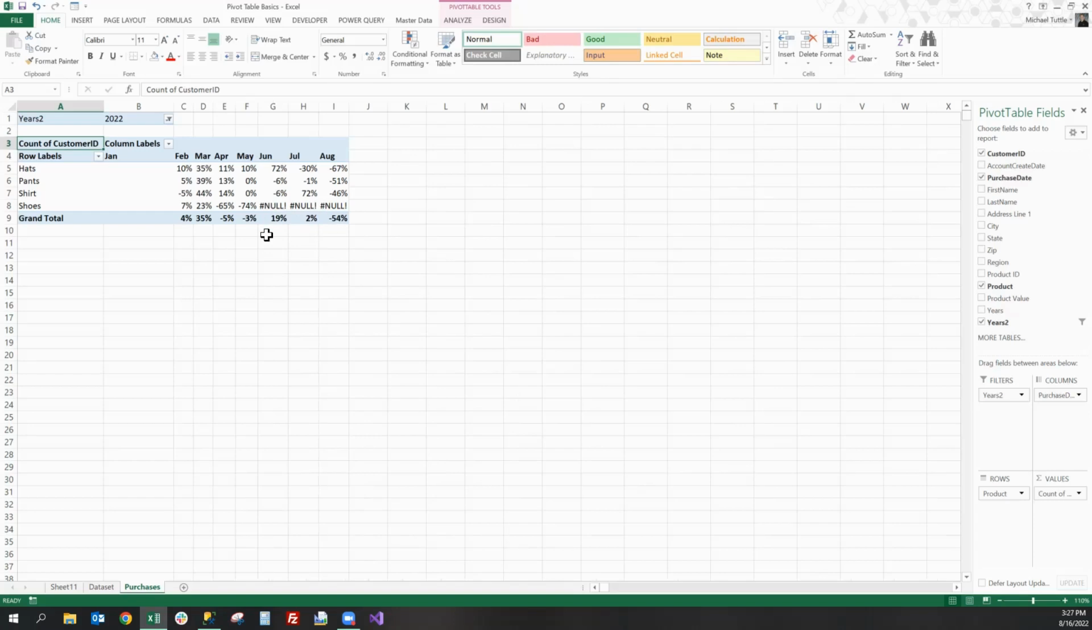So this is a perfect example of how using pivot tables to organize and make your data more flexible can really help identify issues within your data or within your business. And I'll make more videos on pivot table basics and more advanced issues as well.